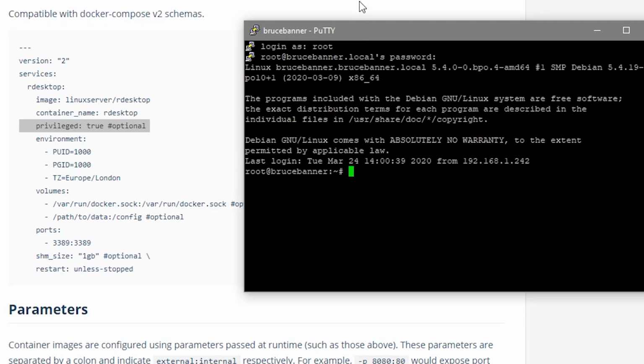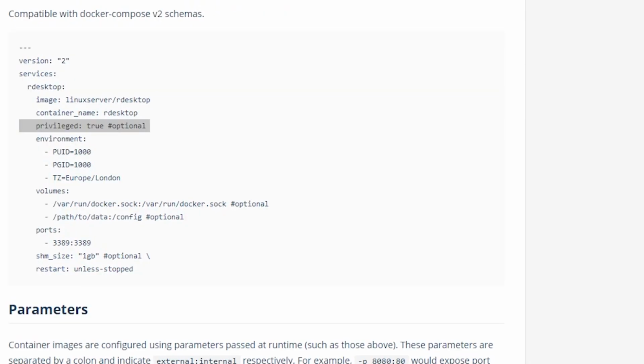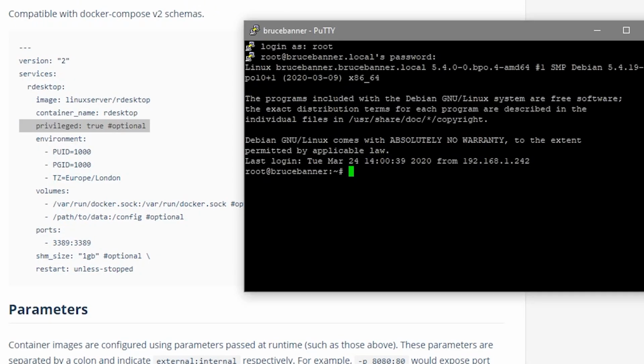Okay. Now, again, like I said, my username here is admin. So that's what we're going to take a look at. We're going to say id admin. And here you can see my UID is 998 and my group ID, or GID, is 100. We're going to want to keep that in mind here.